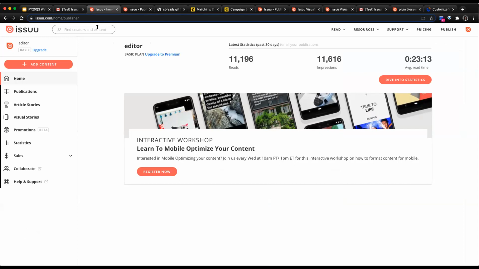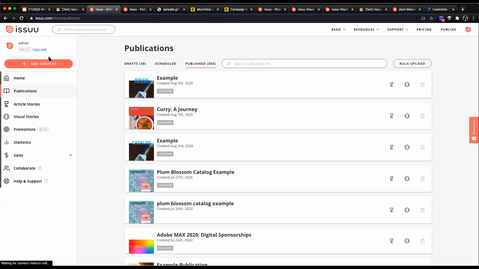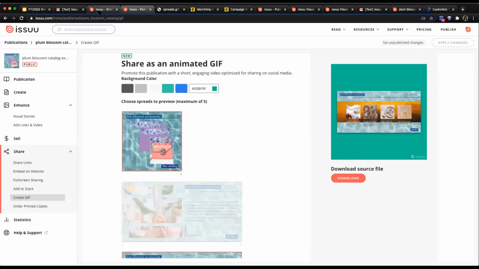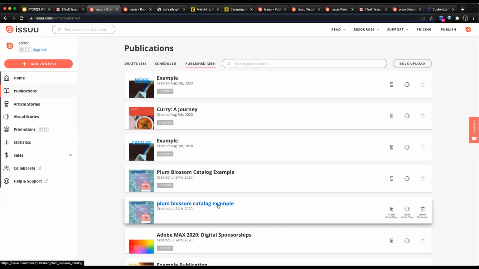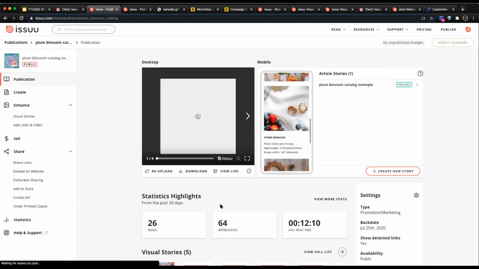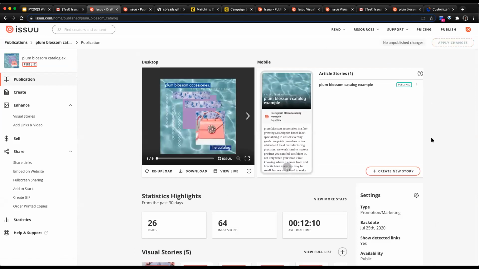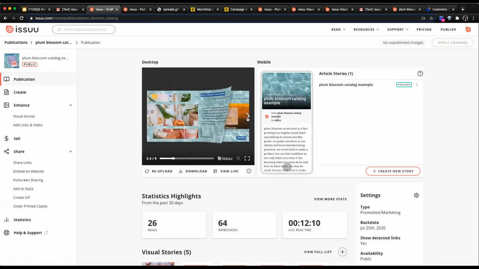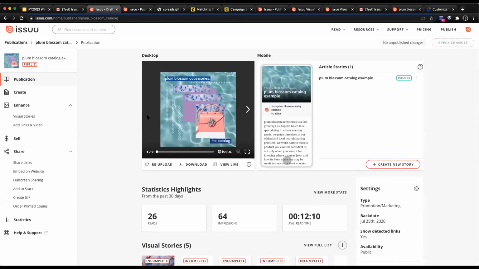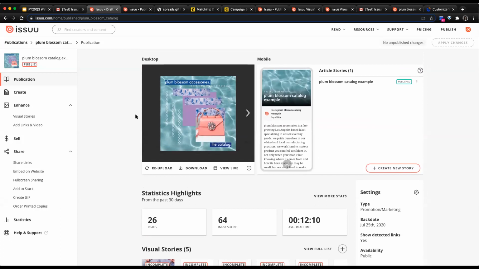Okay, so to dive right into it, here we're on our Issuu homepage where you can really easily upload any content you want. So here I have all of my publications, including the example that I'm going to be working from. On my example, I'll just show you our Issuu dashboard. We have your desktop reader version. We also have some mobile optimized versions. And there are a lot of different ways that you can take this content and share it.